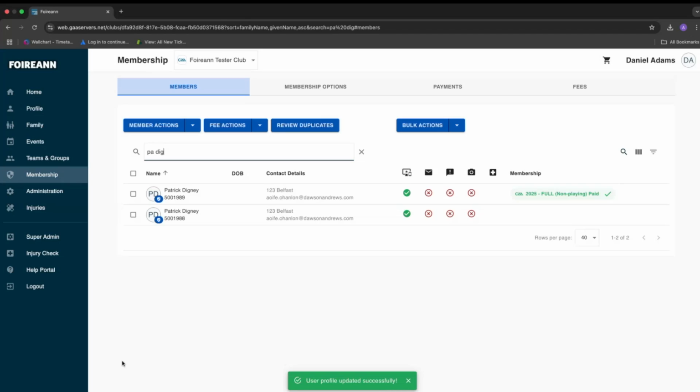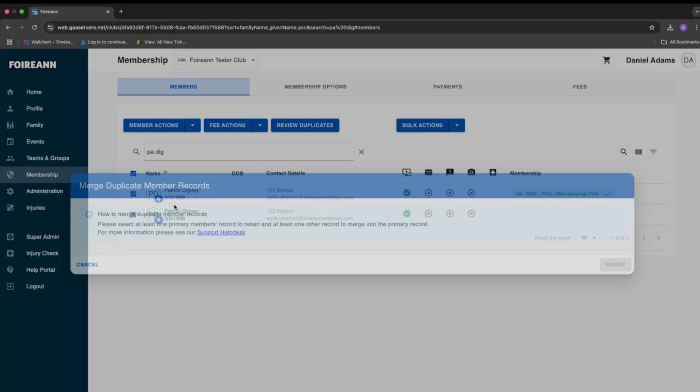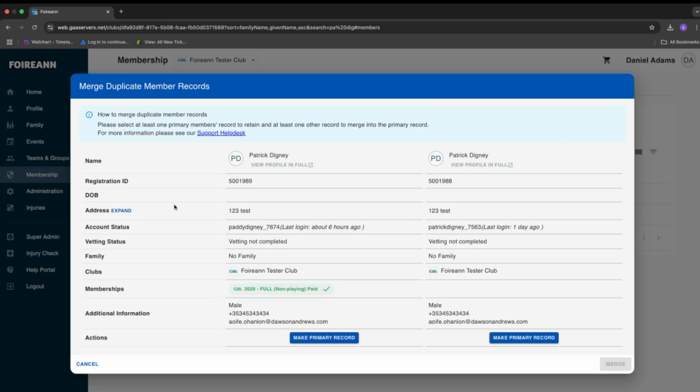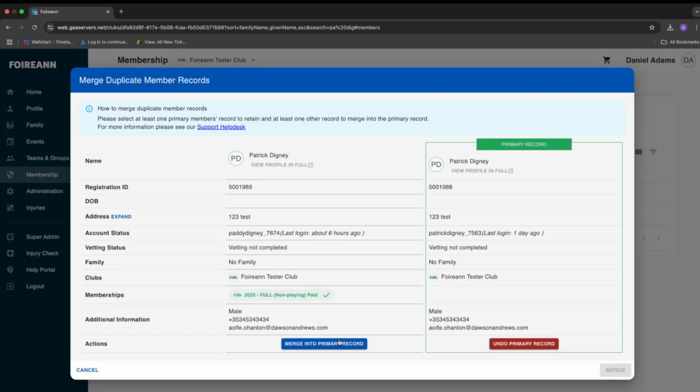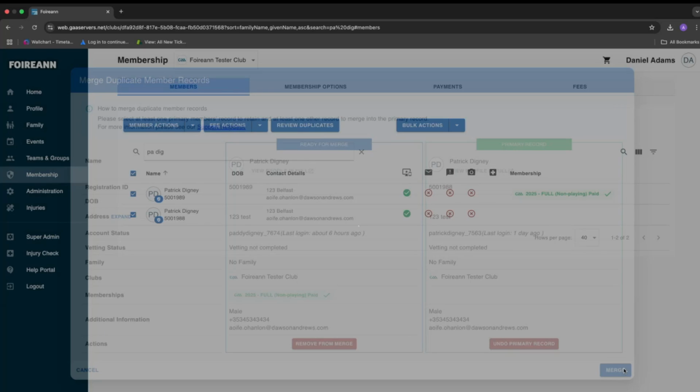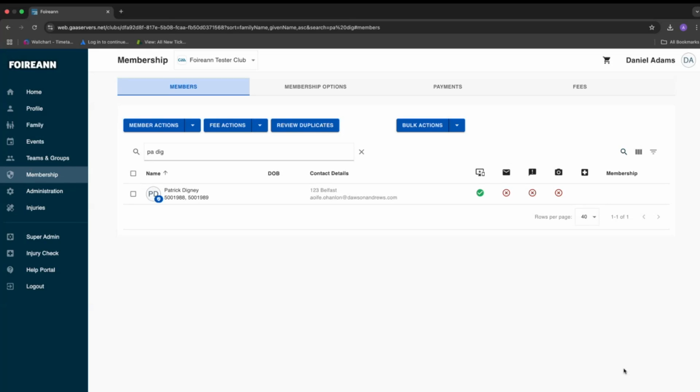If I click on save, his account has now been changed to Patrick. So if I go ahead and try to merge these details now into this account, his details have now been merged together.